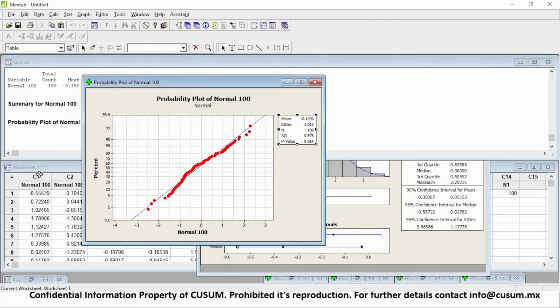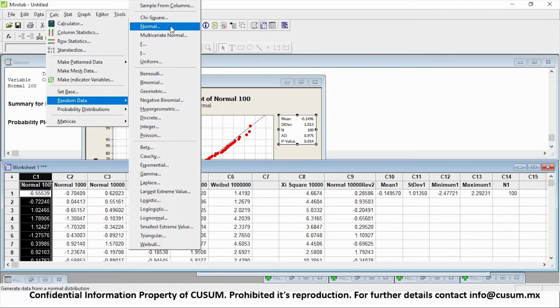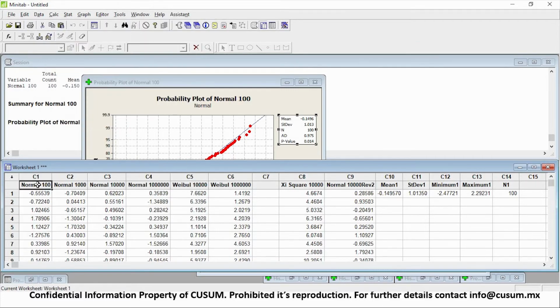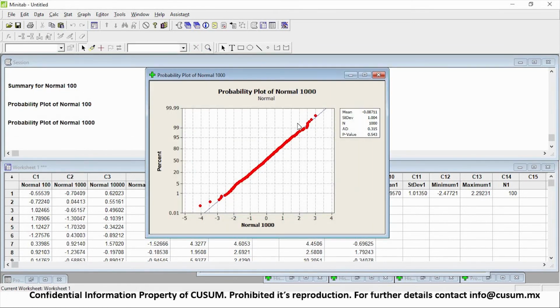So even if I created this data using Minitab's calculate random data and normal, due to the fact that it's completely random, it took a distribution that is not actually normal. Now, when you start adding additional data points, remember, as you add information, I'm going to be repeating the test, but this time using Normal 1000. The data has a higher chance to show you its real distribution.